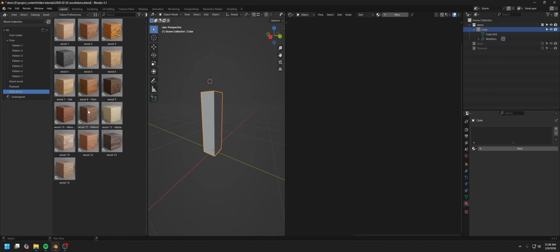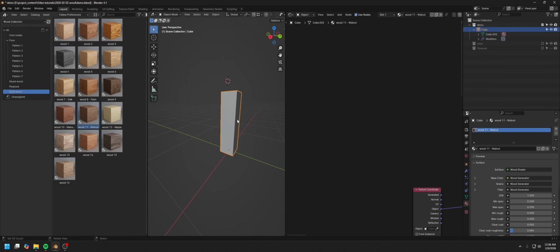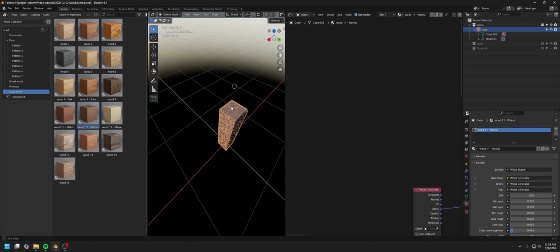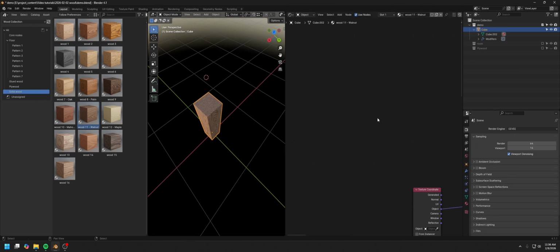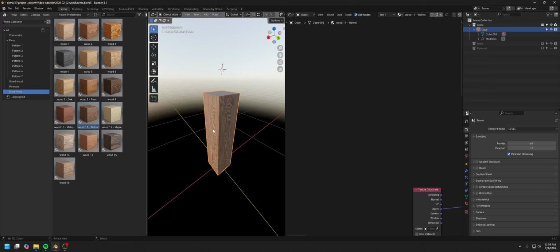So let's go ahead and drag in one of the wood materials. There we go. And render and see how it looks. And there we go. Now you can actually render this using Eevee as well. There we go. But I prefer cycles because it just looks better.